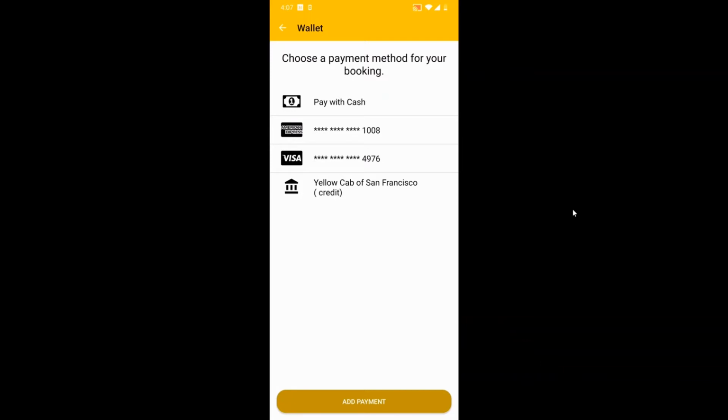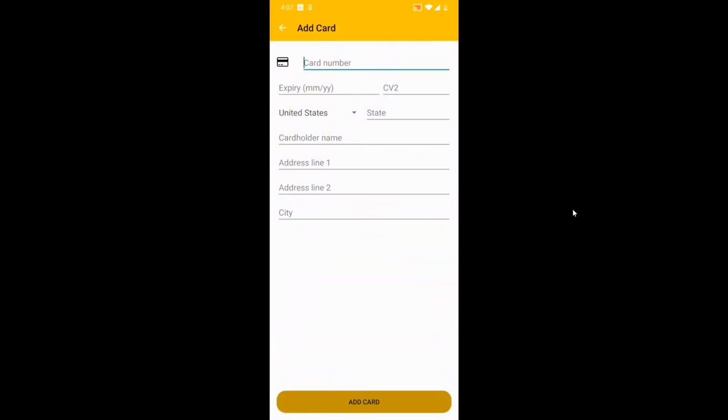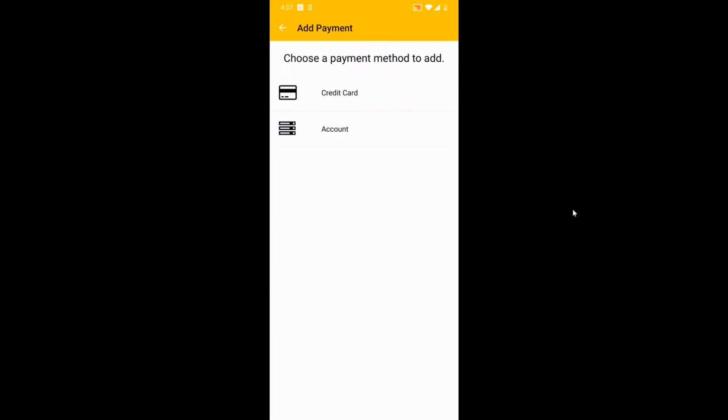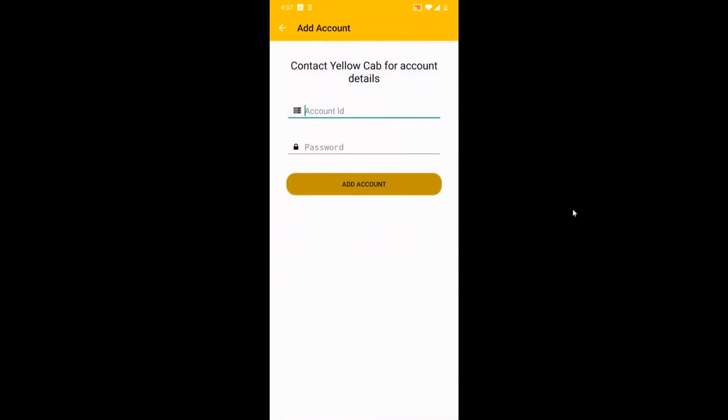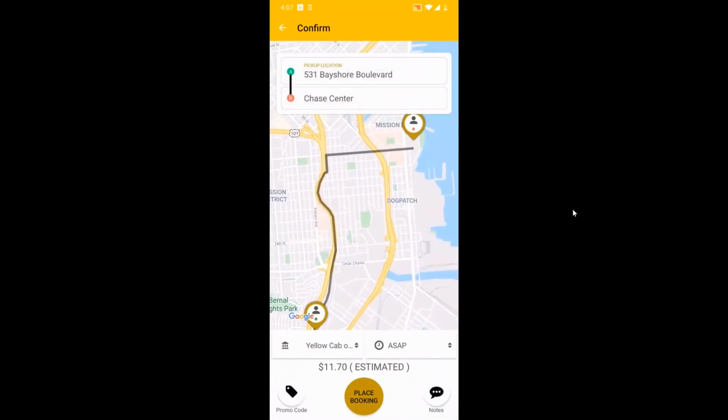You can add a new payment method. If we're going to add a credit card, you simply add the credit card information. You'll be able to use it. If you want to add a new corporate account that you're affiliated with, you can enter the account ID and the password, which you should be provided with prior to using the app. But in this case, we're just going to go back and stick with the Yellow Cab of San Francisco corporate account to charge the ride to.